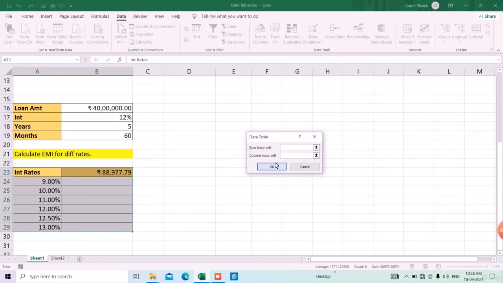Now it's asking me two things, row and column input cell. In this, we have only column input cells. If we look at the table, all the interest rates are written in one column. So I'll go to column, and what is the column? Interest rates. I'll put the cursor in column input cell and select the interest rate in my original table, this table. Whereas this is the secondary table which will fetch me the calculations of different interest rates.